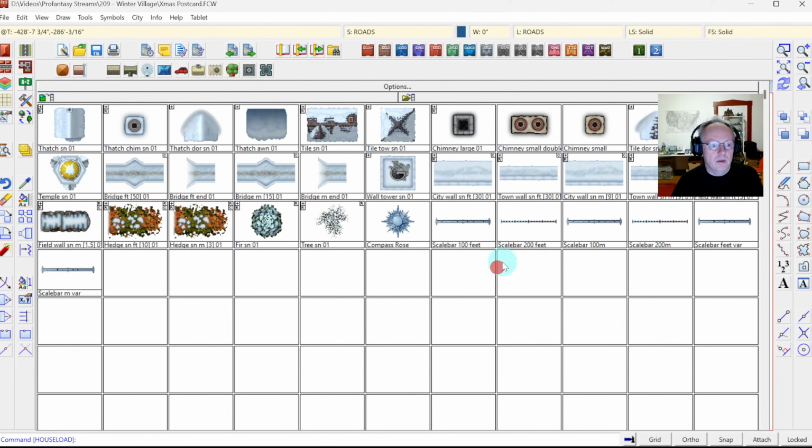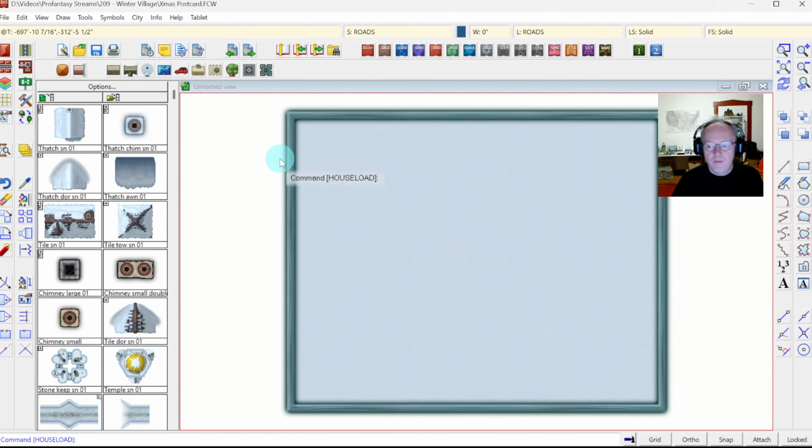I'm going to collapse the collections again because that enables random selection from a group of symbols, and we want that for the trees in a little while.